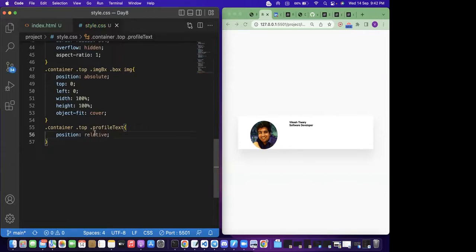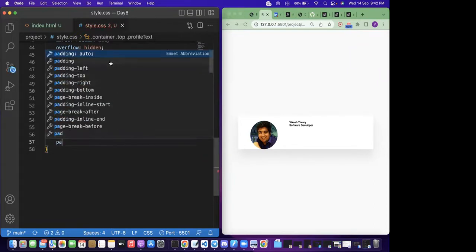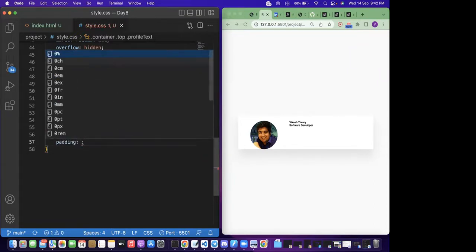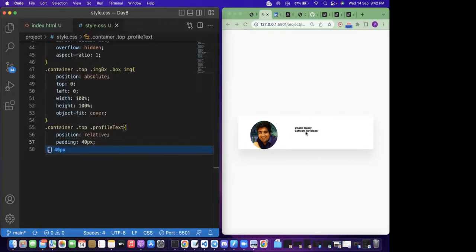And then I'd like to give a little bit of padding, maybe 40 pixels. So, can you see now that this text is appearing?